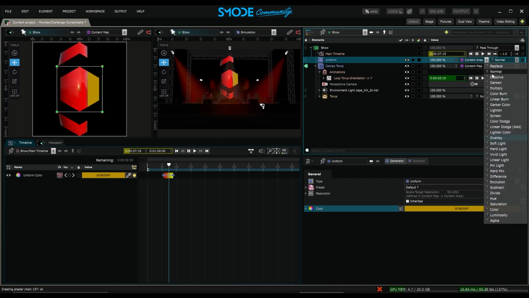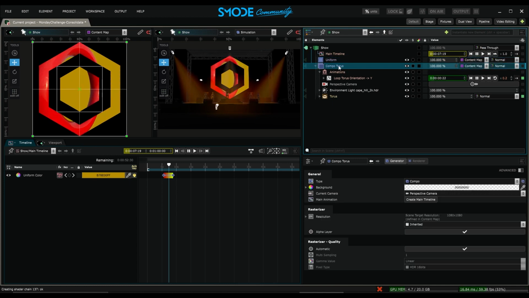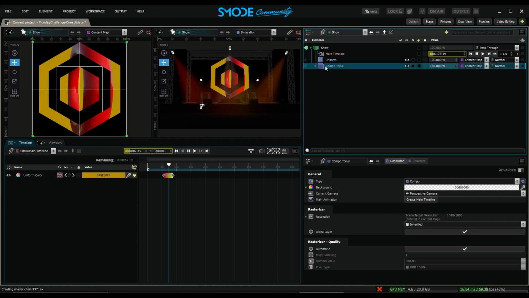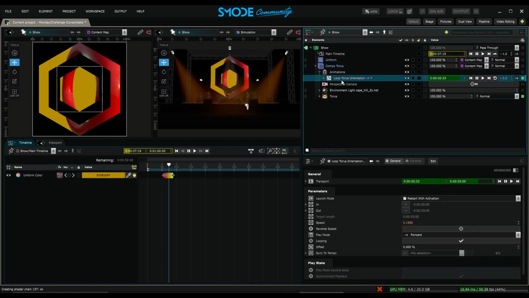I can have my uniform going to my entire content map. Okay, perfect. So I have two different layers here. I have my yellow and I have my torus. And here I have the opacity of my compositions with the torus. So I have spoken about linear animation with the main timeline, and non-linear animation with the loops.